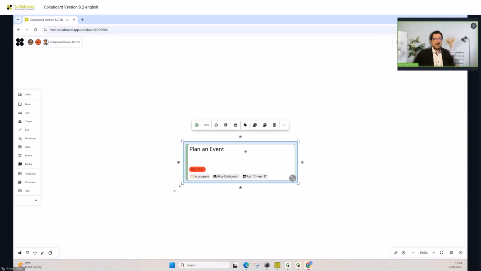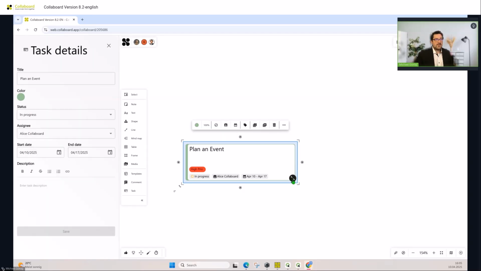But maybe when we plan an event, a simple task like that or a big task, it's not enough. So what we can do now, we can add an extended description to this task. So we have here the option to open it on the left side. So we see again, there is the title of the task, the status. We can do the changes here as well.